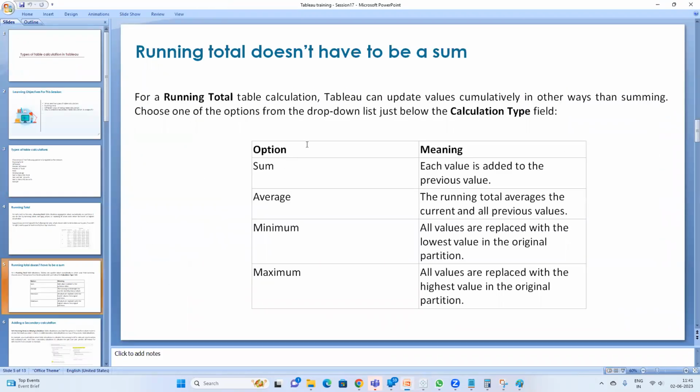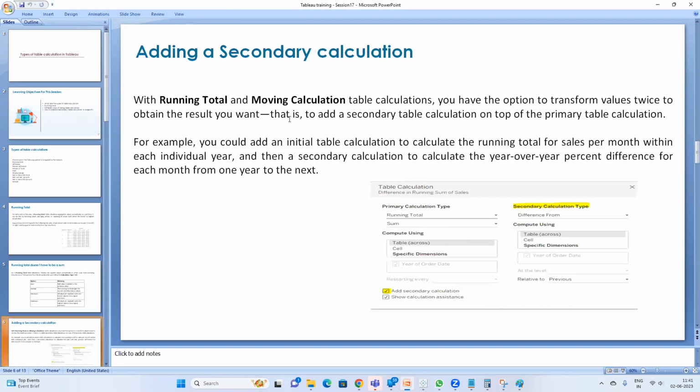Okay, so we can do these aggregations in table calculation. We can do it by sum, average, min, maximum. And how to add a secondary calculation? By clicking on this.